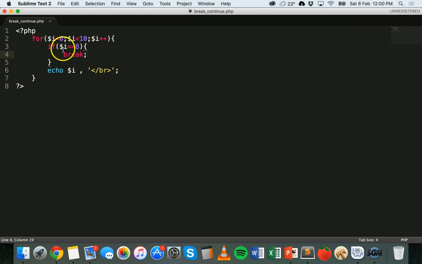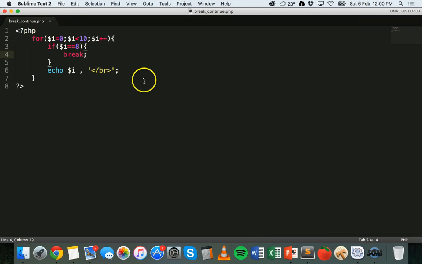So I've saved that. I'm going to refresh the page, and now what you can see is it goes 0, 1, 2, 3, 4, 5, 6, 7. And then because in the code we've got if I is equal to 8, it's going to break the loop.